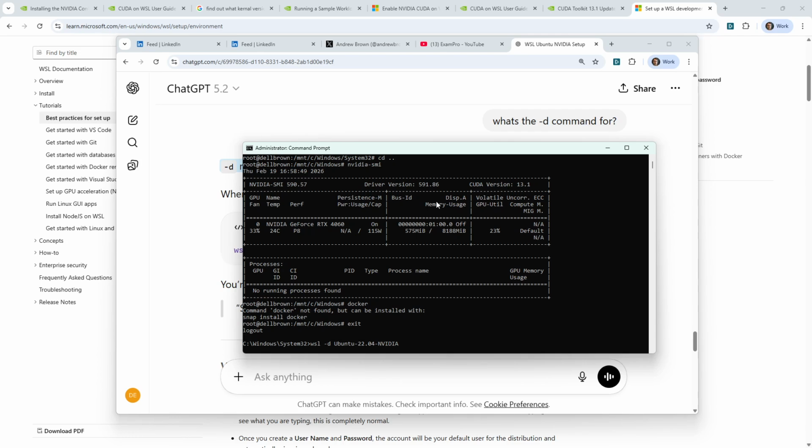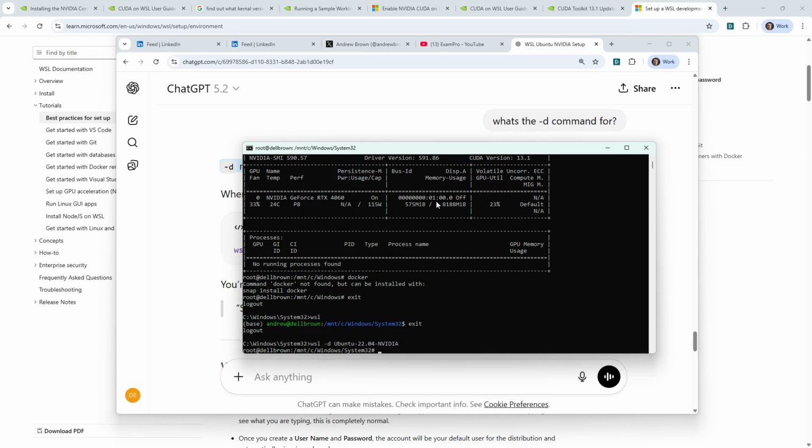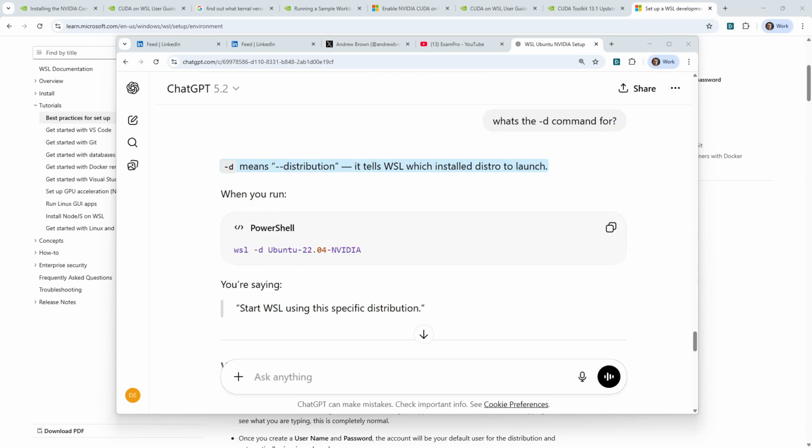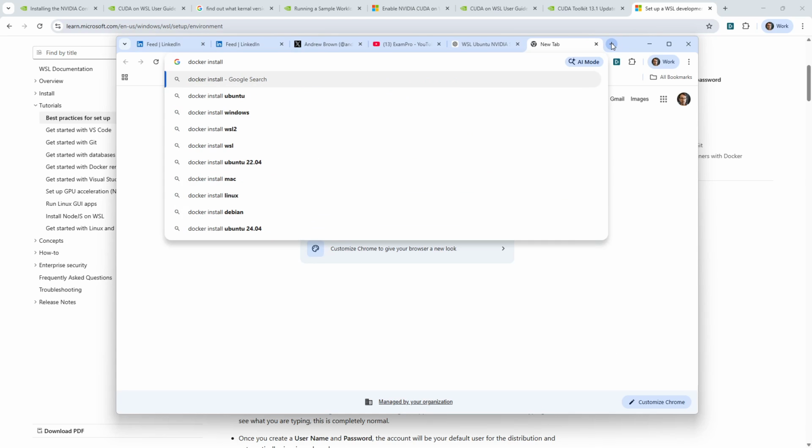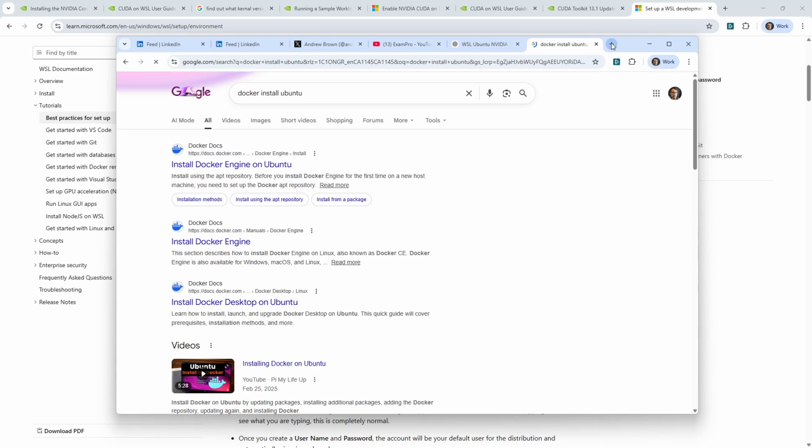Because I'm just curious, did I blow away my old one? If I just go ahead and say WSL and hit enter, do I get nice colorings and all that kind of stuff? Yes, so my original one's still intact. But I'm going to go ahead and type exit again, and we're going to go back up to here. This one doesn't have Docker installed, so I guess I'm doing everything from scratch here. So we'll go ahead, Docker install Ubuntu. And we'll get this installed quickly.